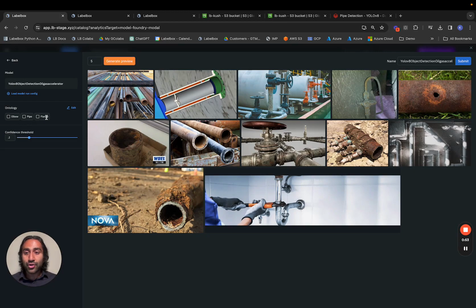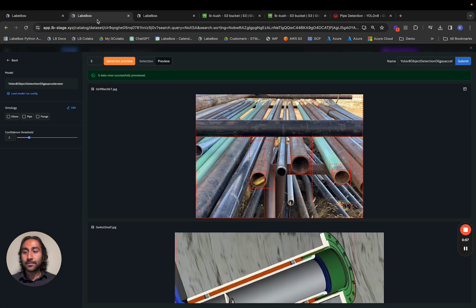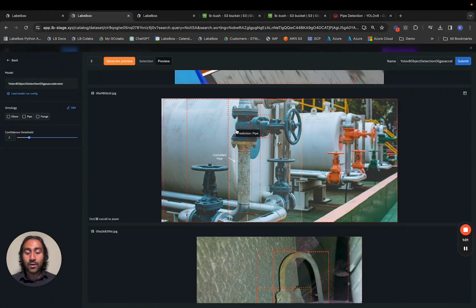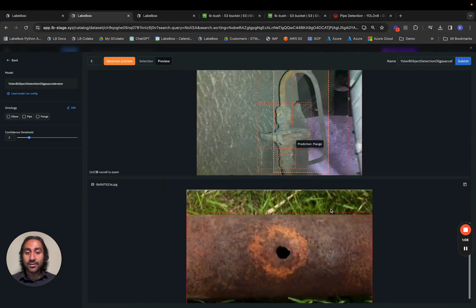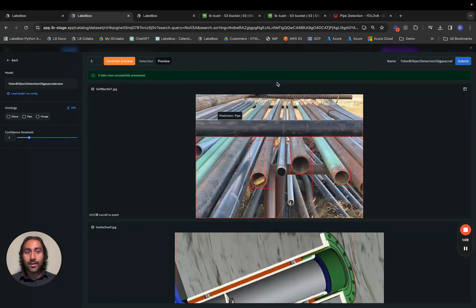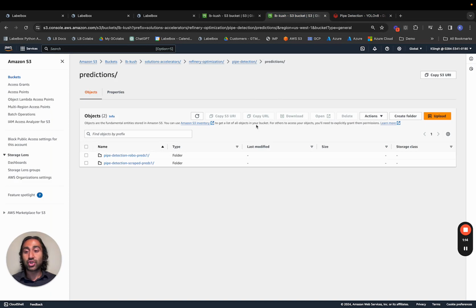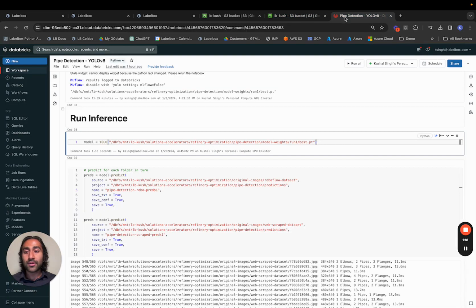So this is beneficial because we can now take this custom model and run our predictions on it. And notice over here, we are now generating and running inference using our custom model. Instead of having to run inference and create those images and store them within this folder, we are now able to do everything within Labelbox in terms of the inference.